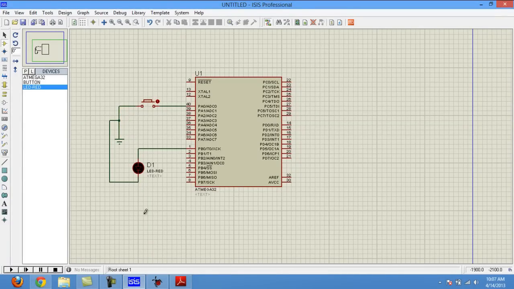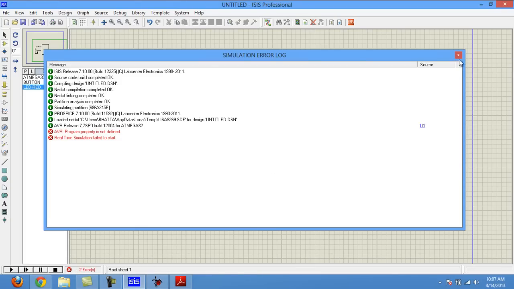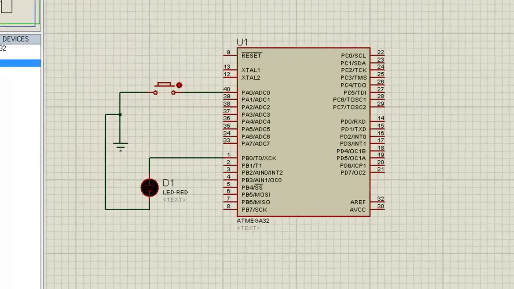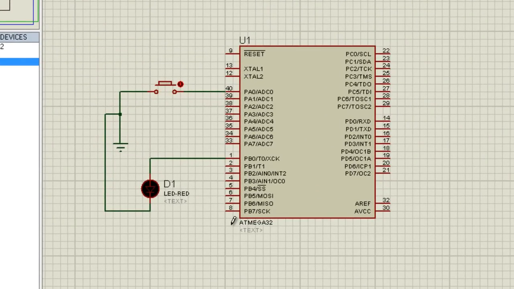Okay, so right now you cannot play because you have not loaded the hex file over here. See, you get an error over here. So what I want to do is, whenever I press this button that is connected with port A pin number 0, then I want this LED to glow.